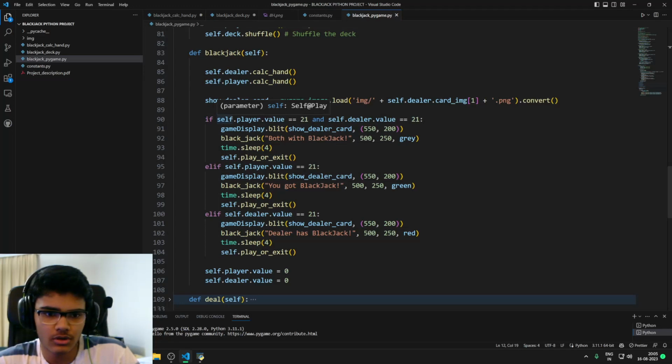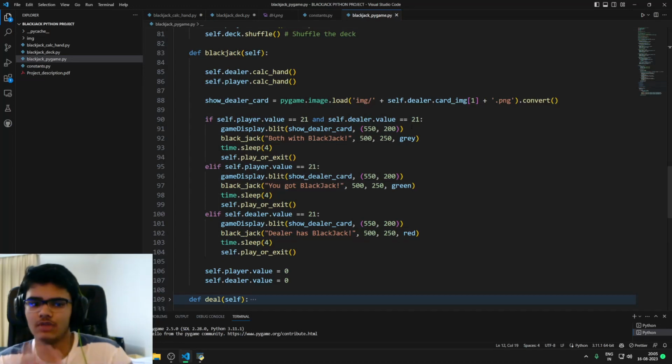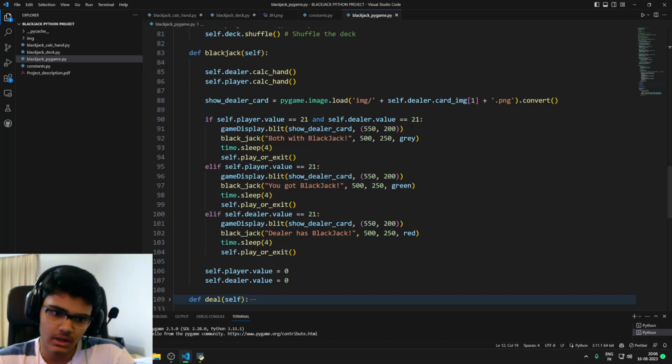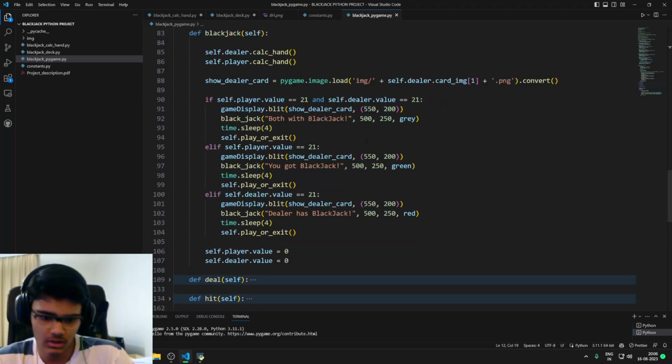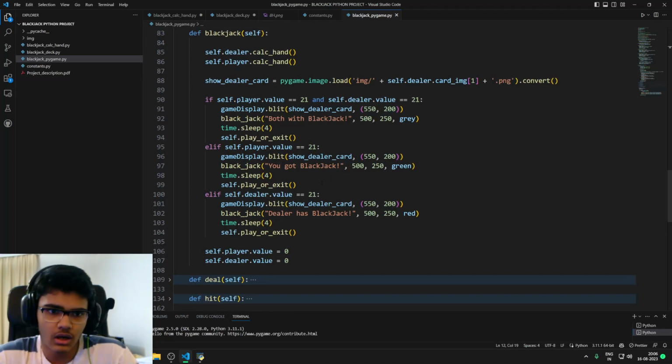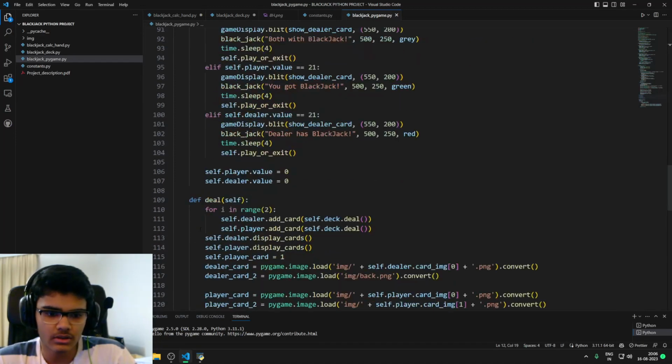If self.player.value is equal to 21 and self.dealer.value is equal to 21, essentially if the dealer and the player have the same card value and it is 21, then both of them win, which is a very rare scenario. And else, if the value of the player is 21, then just the player wins. And then if the value of the dealer is 21, then the dealer wins. Then after that, it just sets the value to 0 for the next game, so it's not repeated again and again. Then there's a deal method.